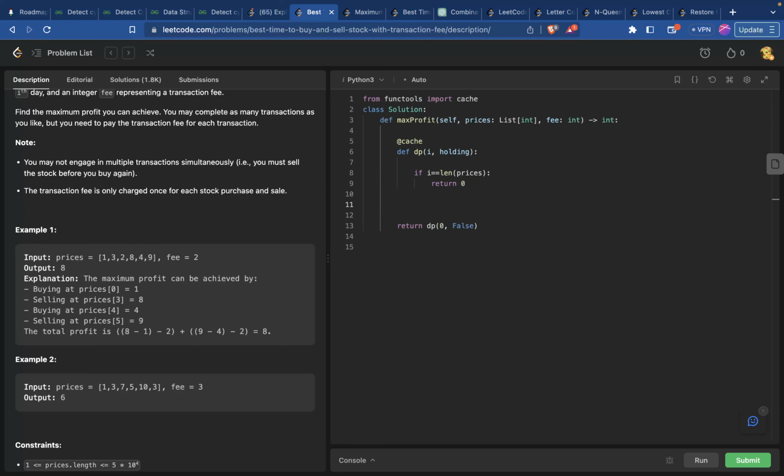Now this part is very important. Let's decide whether to buy or sell the stock. This is simple. If you are not holding anything, so holding is false initially, then you have two options. You have come to the first decision point: do you want to buy one, or do you want to not buy one and skip it?